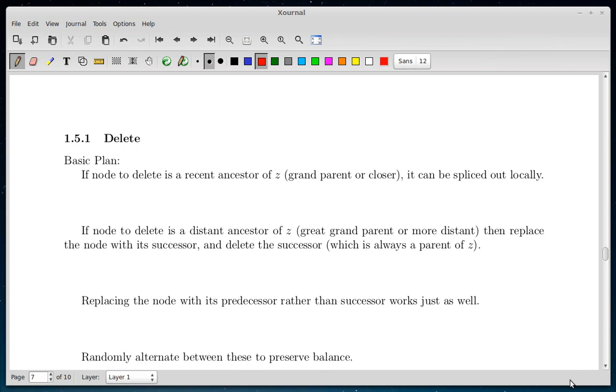So I don't know why. I'm trying to think of some philosophical reason why delete should be hard. I can't think of one. So here's the basic plan. I hope it makes sense.